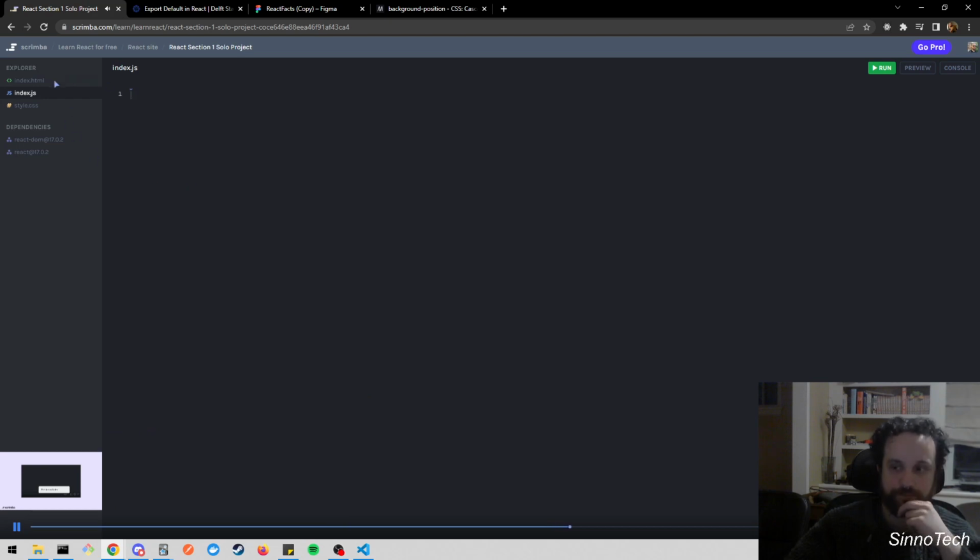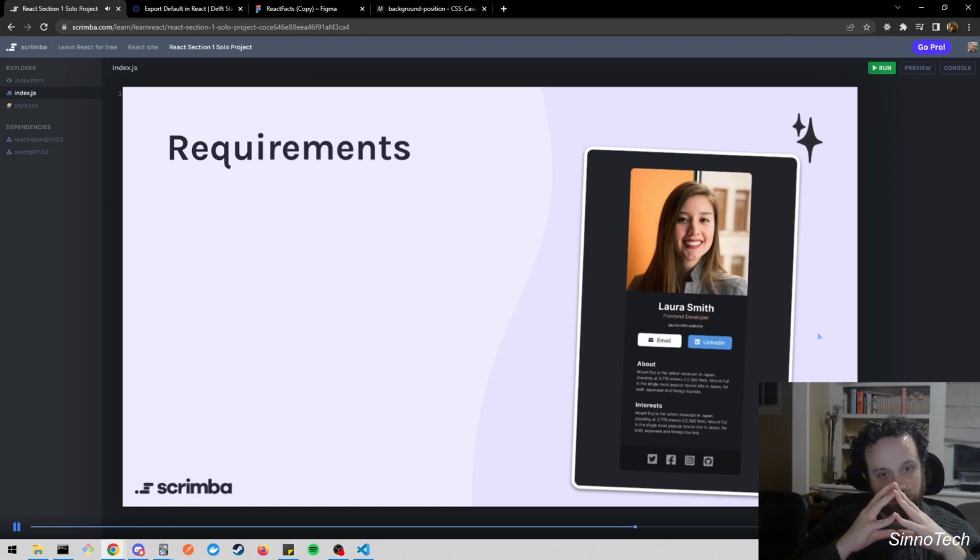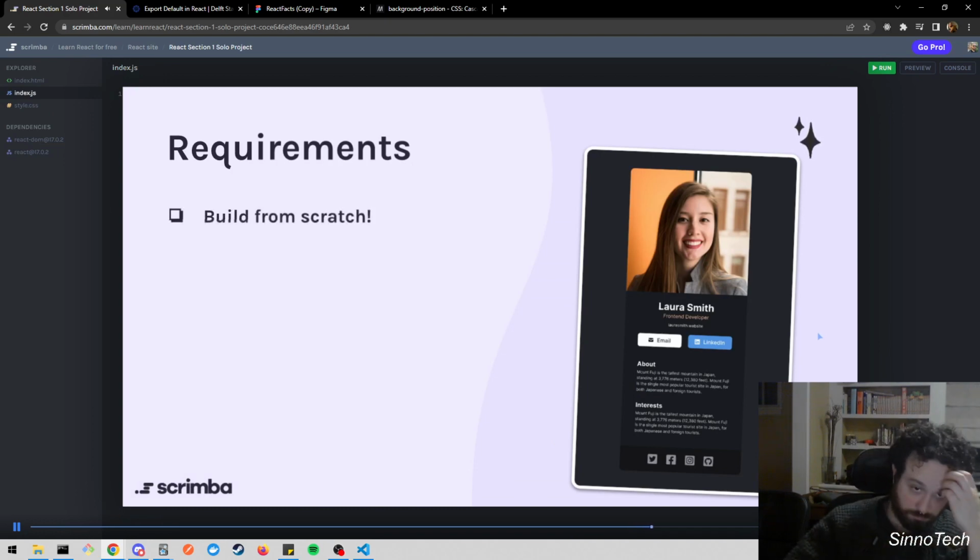You can see I really didn't give you a whole lot to work with here. We have a very basic HTML file that has our div with the ID of root, an empty index.js file, some very basic styles, and the 2 dependencies that you'll need to get React set up. Okay, let's come back to the requirements of this project. First of all, I want you to be building this project from scratch, which is why I'm not giving you any starter code at all.